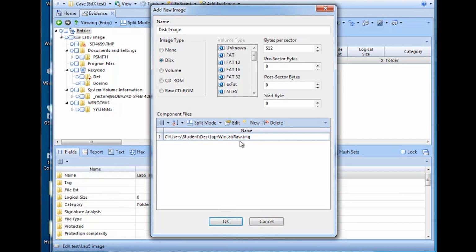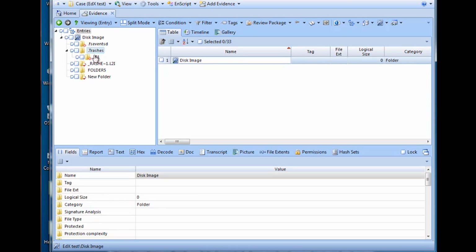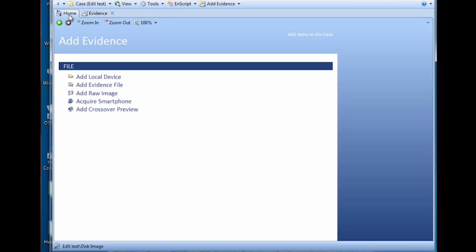You can add multiple images here, but now I only added one. I said okay. So now if you look at that, I have two images now. One is the EnCase image I added, and one is the raw image I added. To get into either one, because this is a blue link, you can click on any one. If you click on the disk image, then you go into the DD image. And then there is a green arrow, you can always go back. Or you can click home, then it will go to the home page.